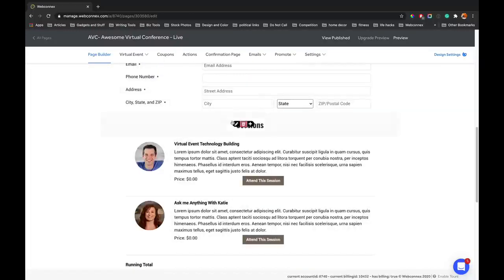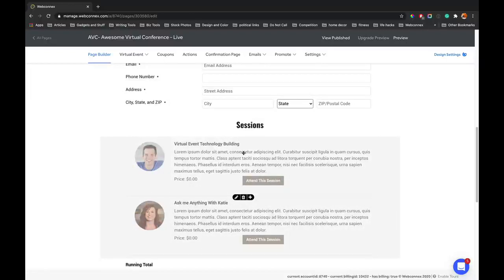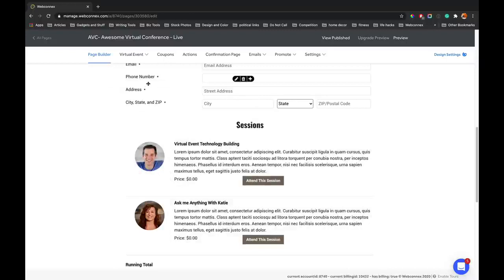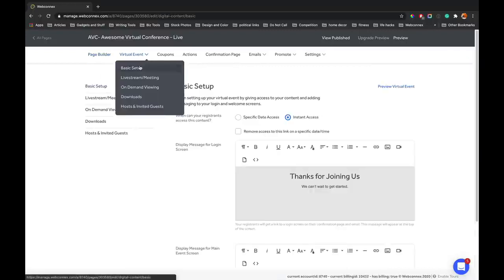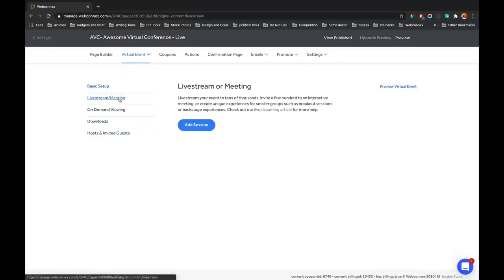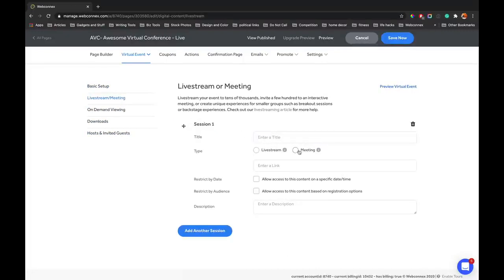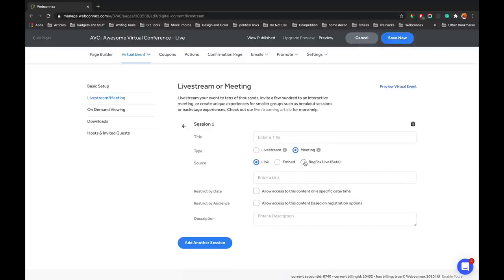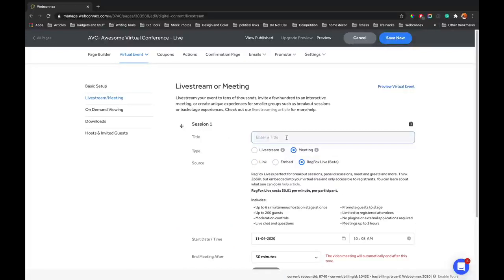So what I wanna do is I wanna create breakout sessions using RegFox Live to power these sessions directly. So I'll show you how I'm gonna set those up. So I'm gonna go over here to virtual event. Under setup, we have our basic details here, such as dates and text and design settings for when you enter the virtual event. And then under here, under live streaming meeting, we're gonna hit add a session. And then the choice here is gonna be meeting, and we're gonna choose RegFox Live. So I'm going to give this a name.